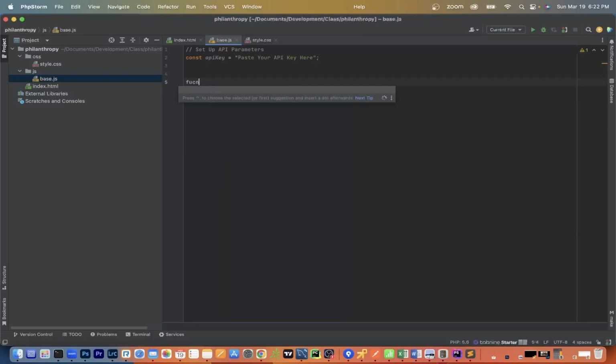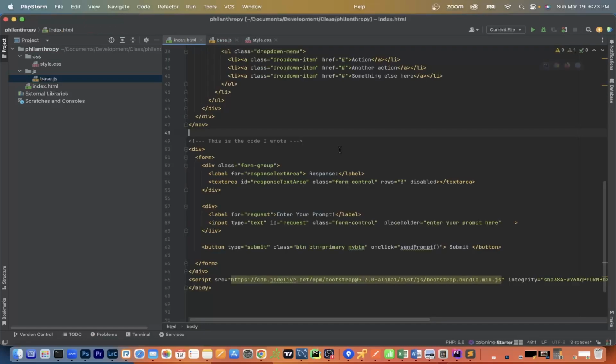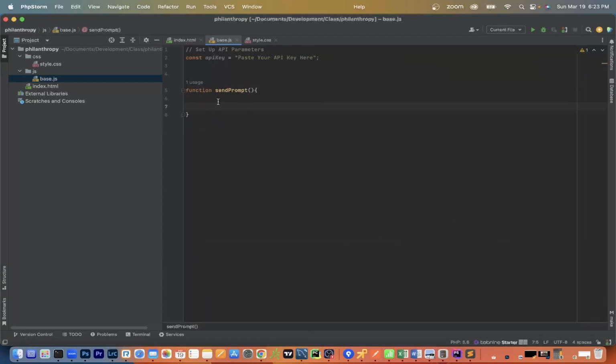Next, we want to create a function. Okay, what is a function? The function is to send the prompt, right? Why am I saying send the prompt? Remember, in our index.html file, we have this send prompt. So now when we click, it will call this function right here, which is sending the prompt. So what is the prompt? Well, the prompt is the URL, right?